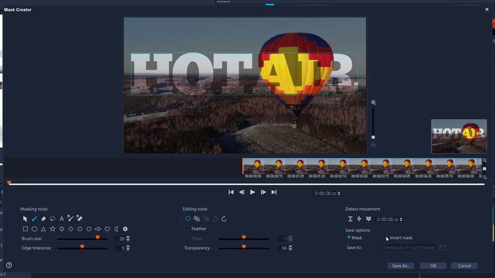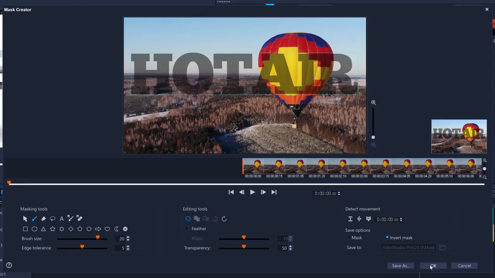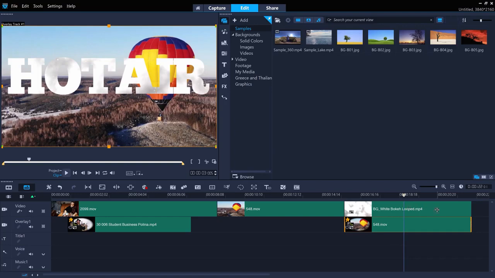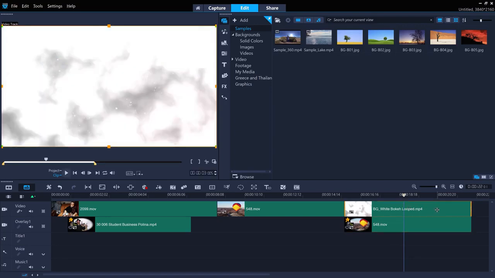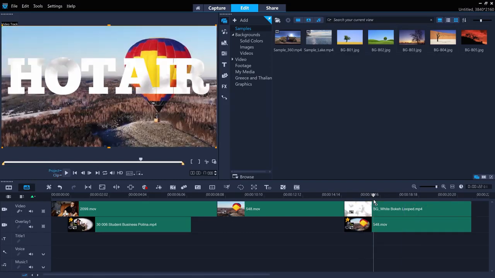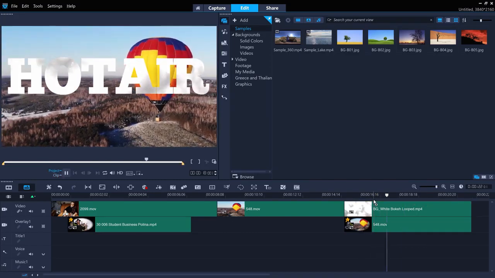Let's try inverting the mask. And I can use this animated background that's bundled with VideoStudio 2020 as it kind of looks like air or wind. Now the text is animated with an air effect.